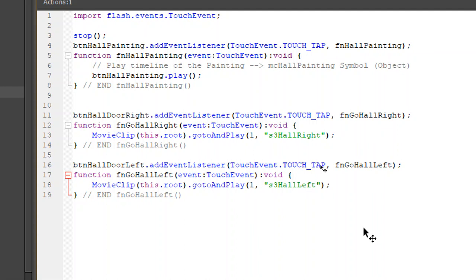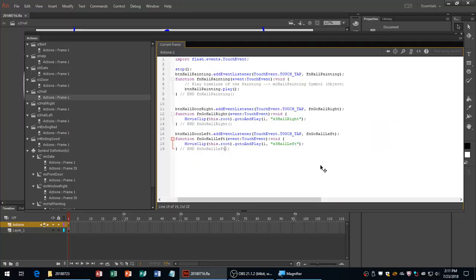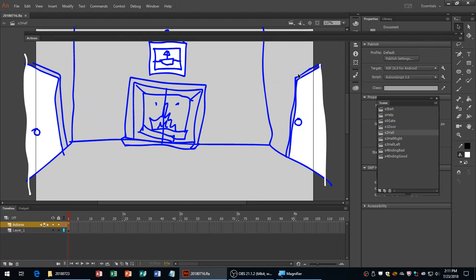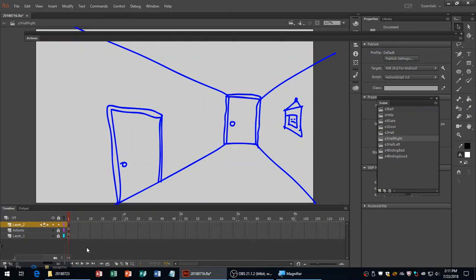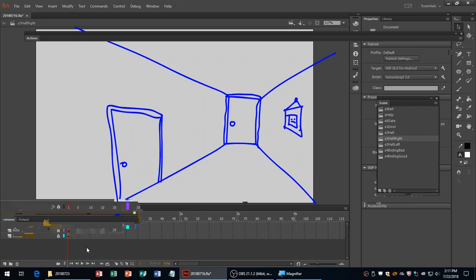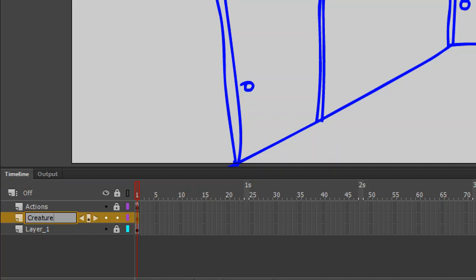So we'll go to the right hallway. We'll go to scene 3, hall right. There's a hallway here. Nothing is white. Nothing is clickable. You could set it up if you want. What's going to happen here, however, is on its own layer, I'm going to create a creature. So new layer, creature. And I'm going to use some amount of frames, which will be some amount of time, for the creature to come at us.